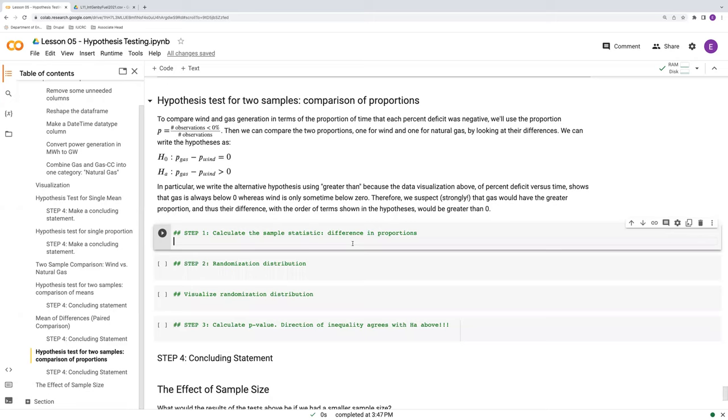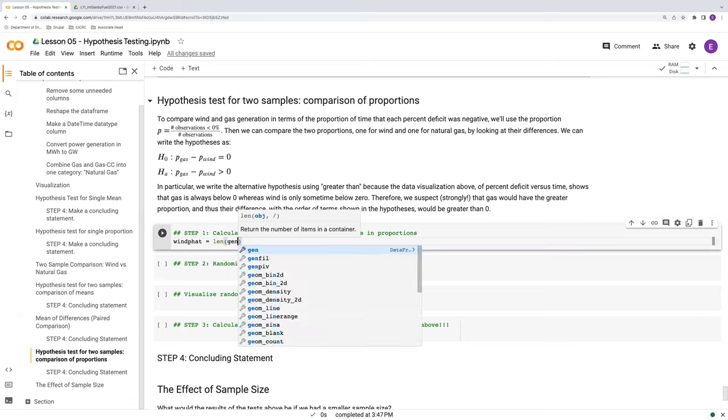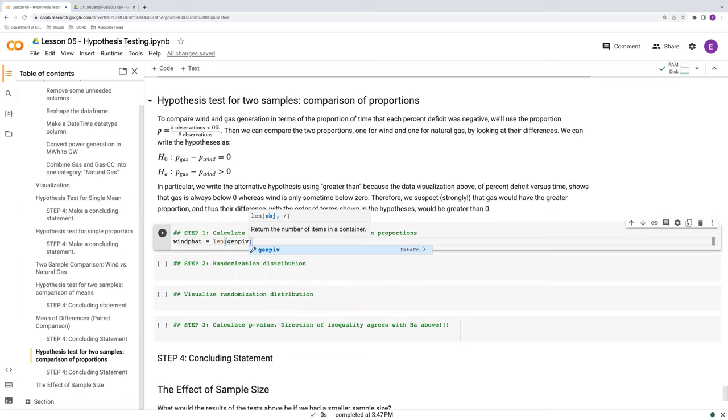So, always step one, find the sample statistic. Our sample statistic here is the difference in proportions, not the proportion itself, not a single proportion. So, first we'll find the proportion for wind. And so here we need to find the number of percent deficit observations that fall below 0%.